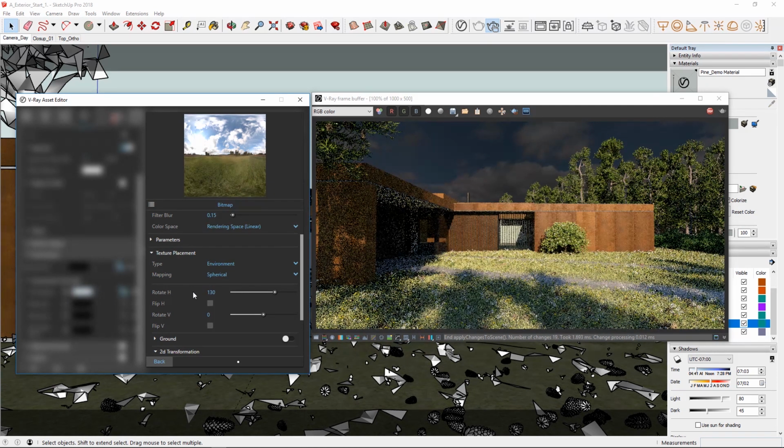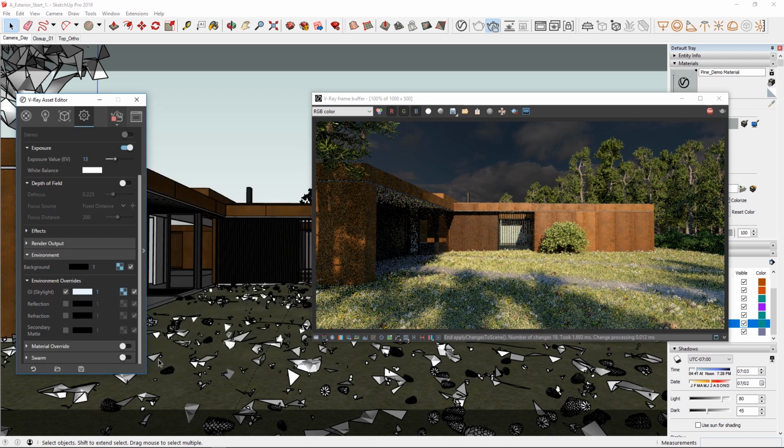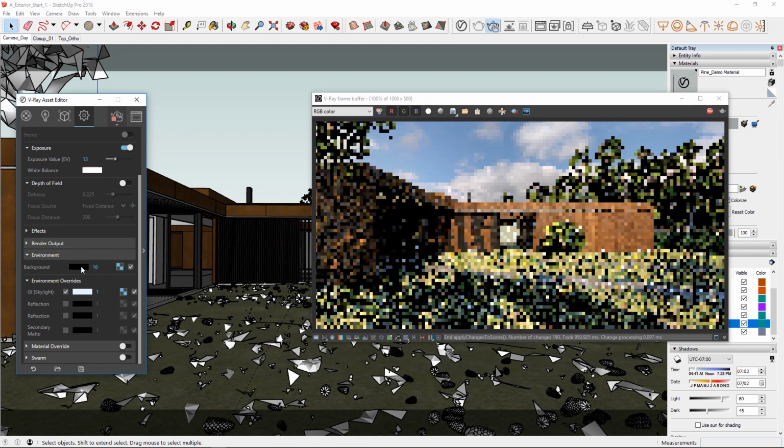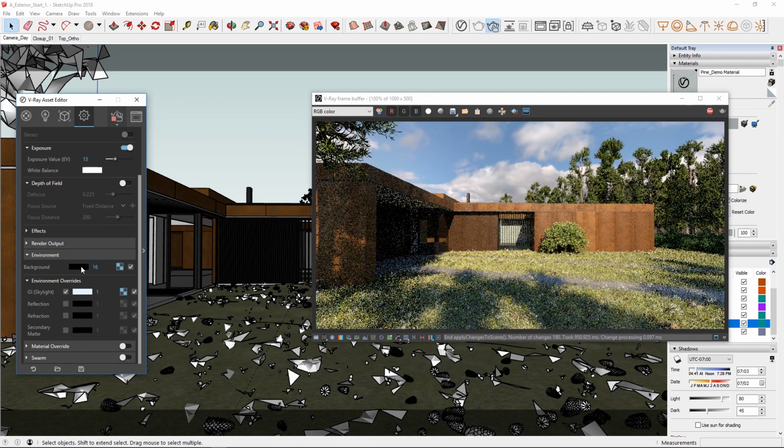I like the placement, but the clouds seem too dark, so I need to increase the multiplier. And let's see the overall result. I'll slightly adjust the exposure value one more time to make it a bit brighter, and I'm going to set it to 12.